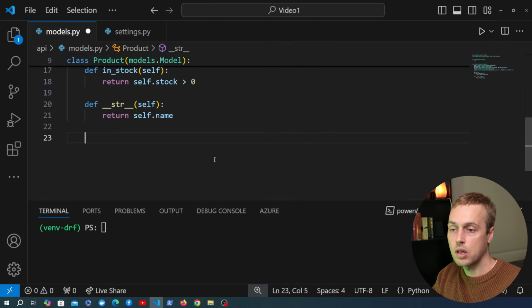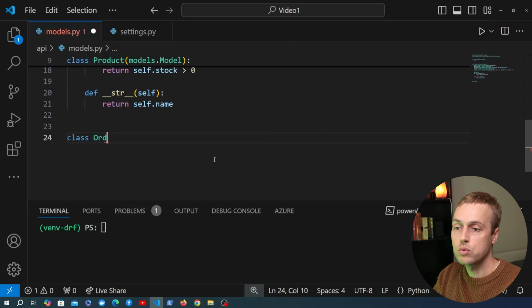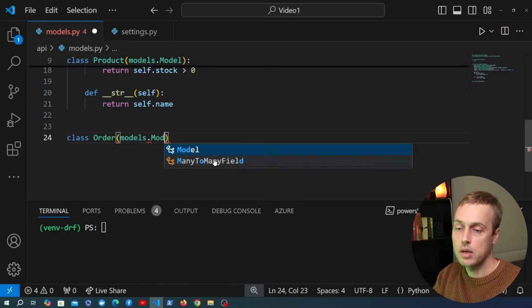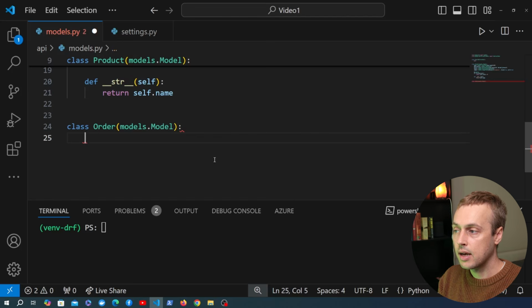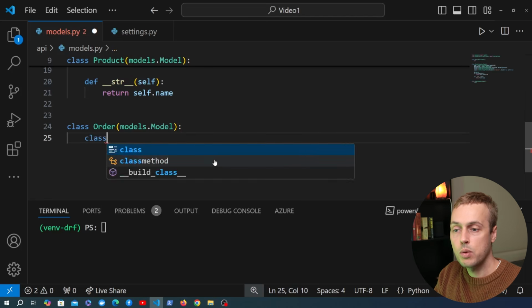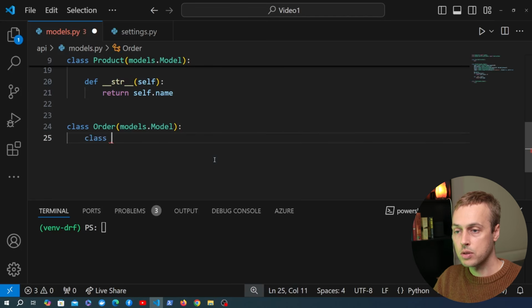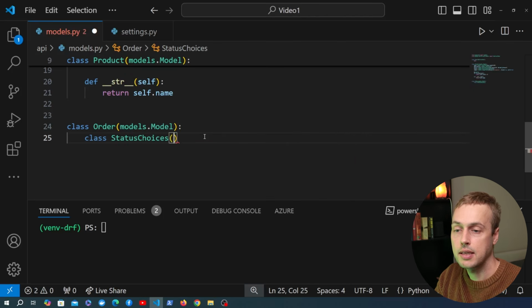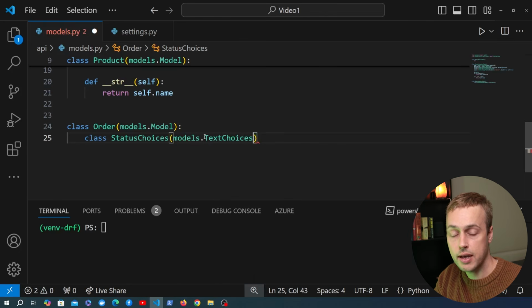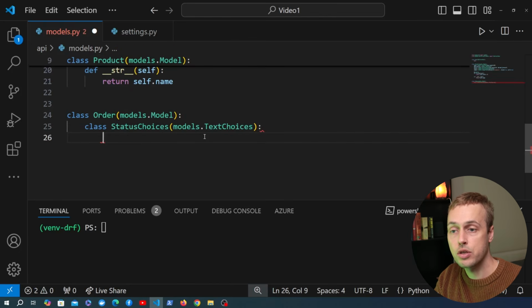So I'm going to create a new class just below here, a new Django model called Order. And again, we'll inherit from models.Model. Now to start with here, I want to define a TextChoices class. So we want the order to be associated with some different statuses. For example, the order might be pending, it might be confirmed, or it might be cancelled. And there are other statuses in a real system that you might want to add as well. So let's create a StatusChoices class, and that's going to inherit from models.TextChoices in Django, which is a fairly new addition to Django.